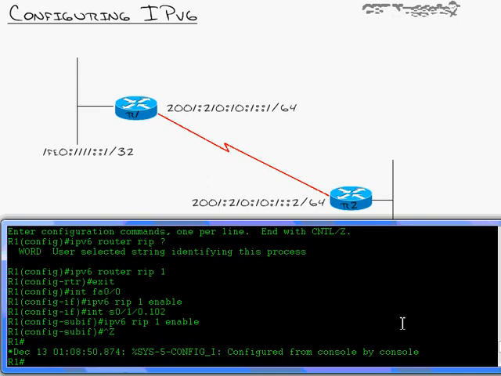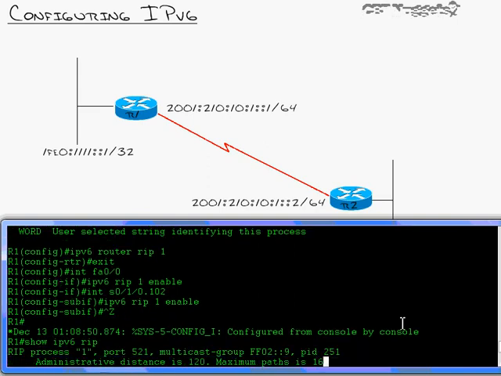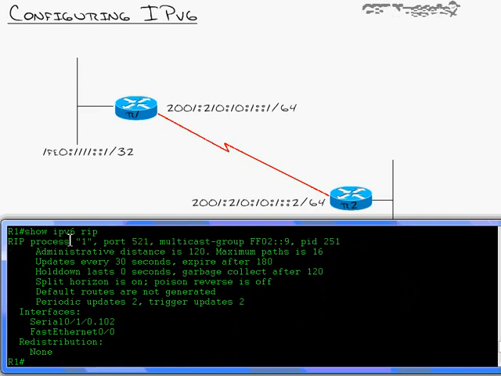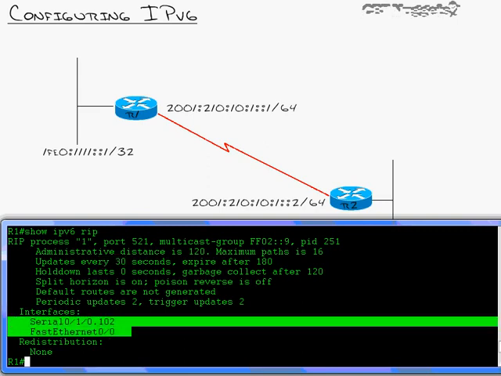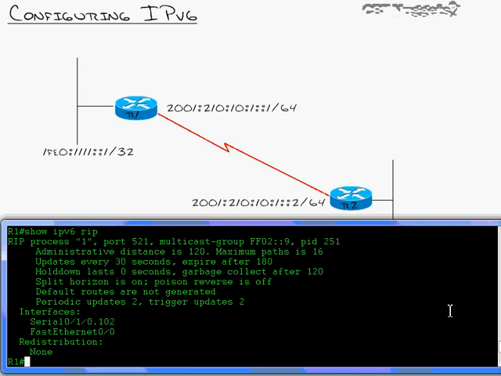Now, before I do the exciting ping attempt to router 2's LAN interface, I wanted to show some of the verification commands. I can type in show IPv6 RIP to see the process and see what's going on. It shows RIP process 1. It's part of this multicast group because remember, you don't send broadcast in IP version 6. You do multicast. So this will be kind of its broadcast address it's sending to. Administrative distance is still the same. That's its believability. Updates once every 30 seconds, and it's working for these two interfaces.